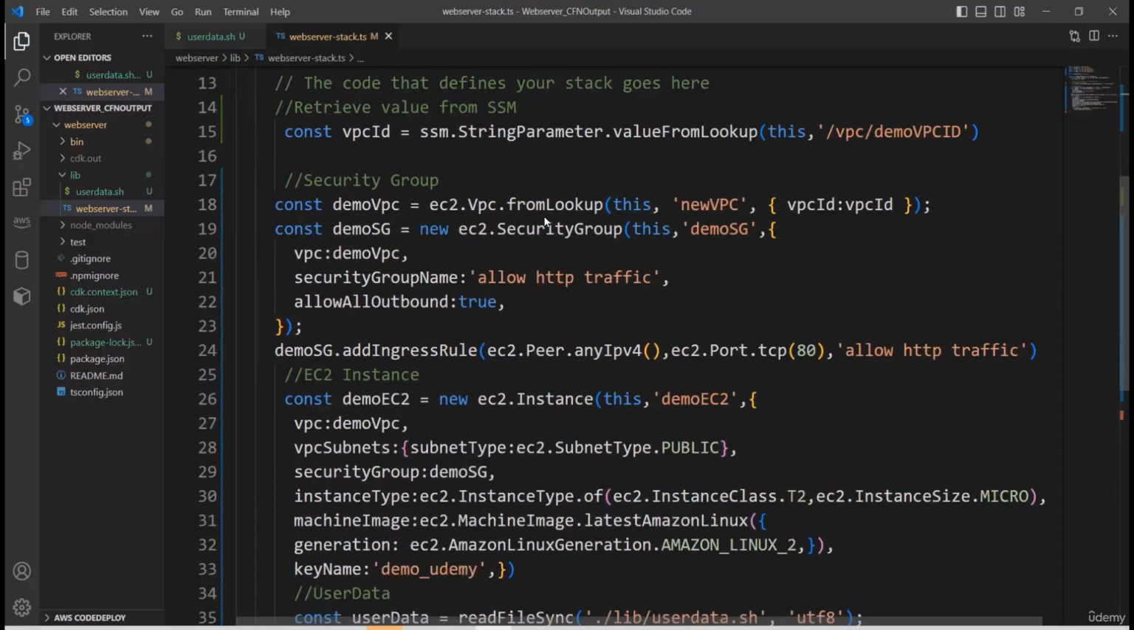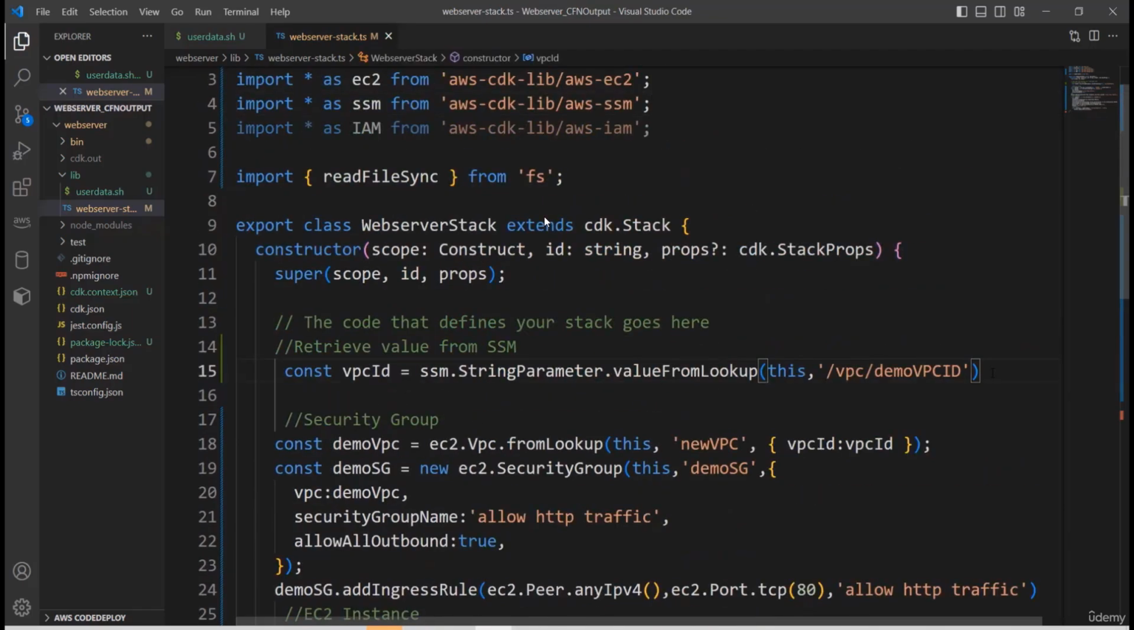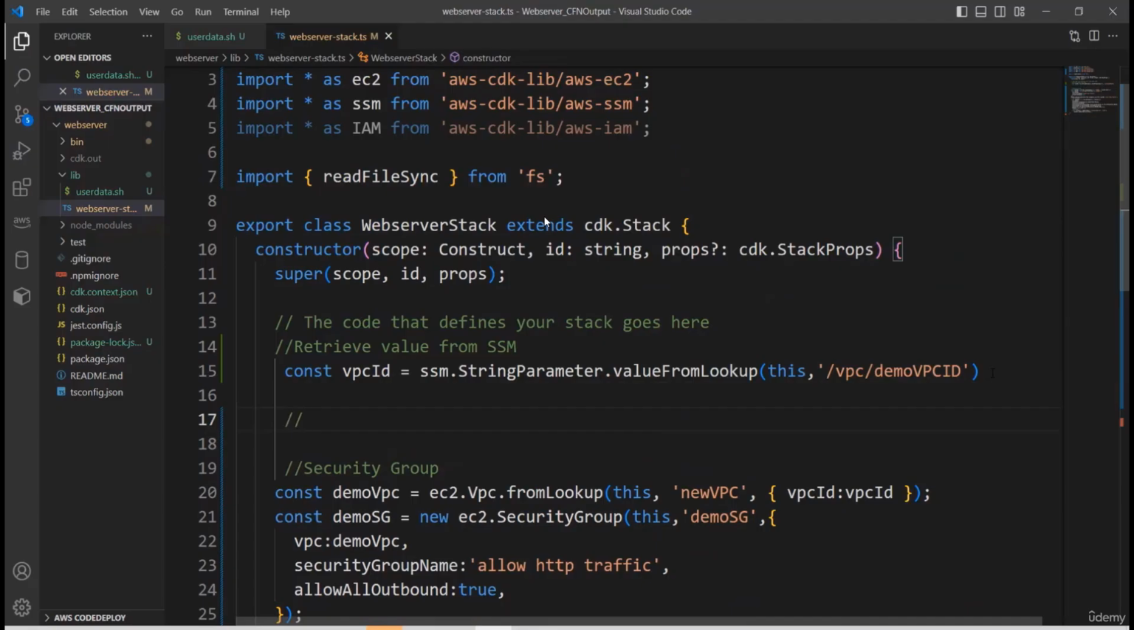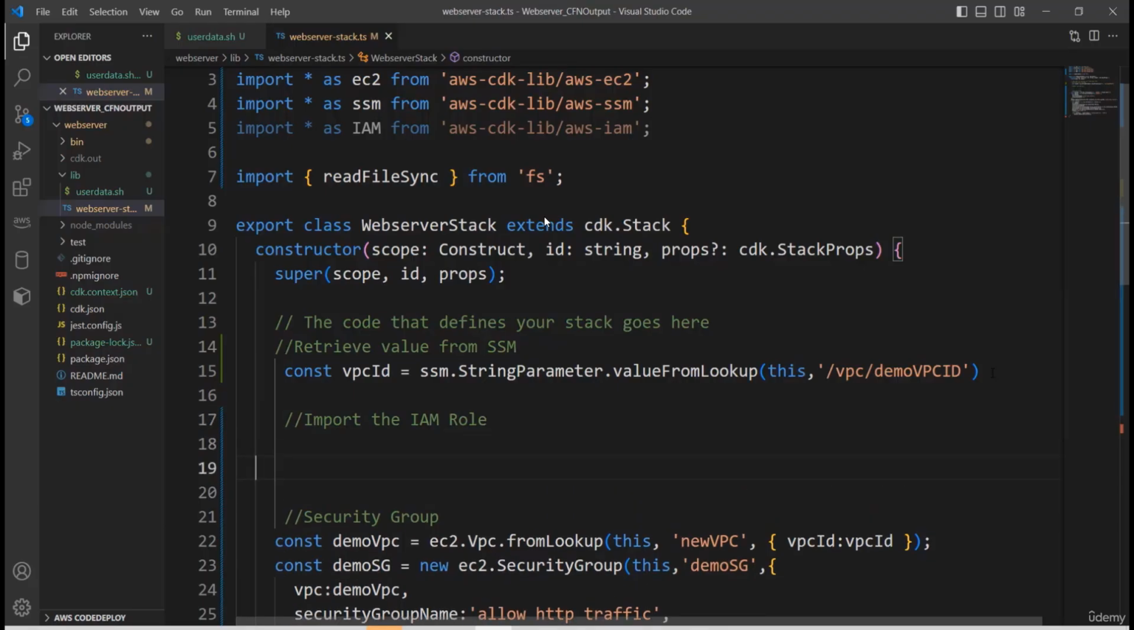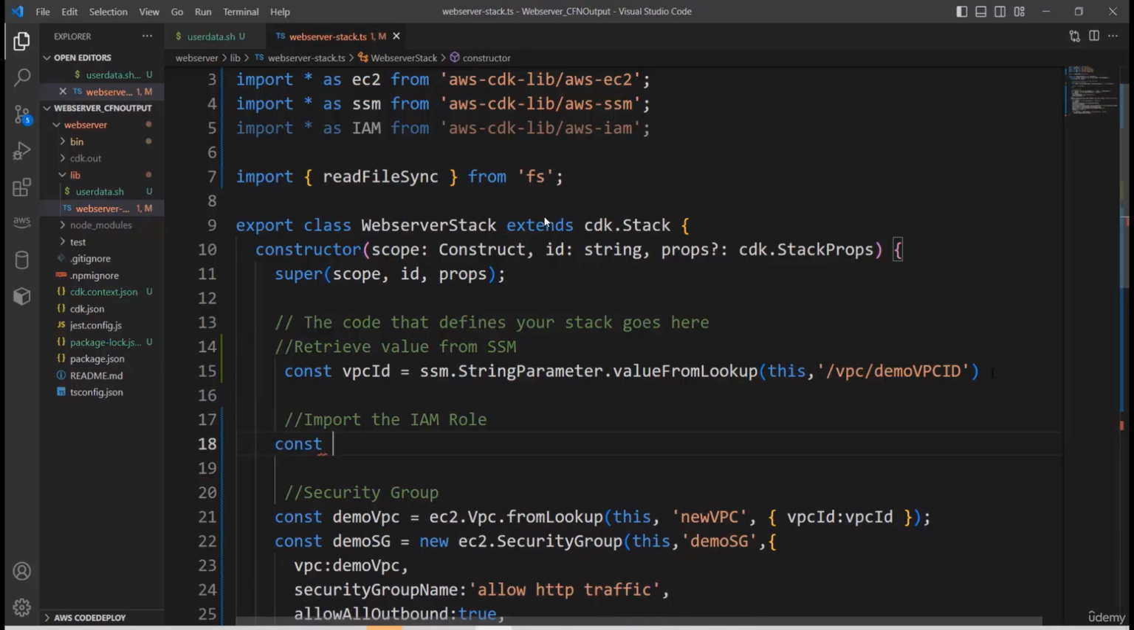Okay. Now what we have to do next is import that IAM role ARN so that we can use it in our EC2 instance. So the next thing we're going to do is import the IAM role. As part of that, I can say demo IAM.